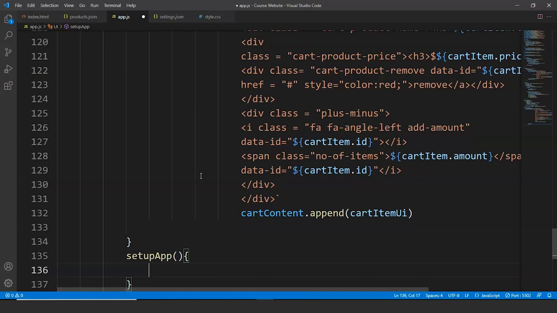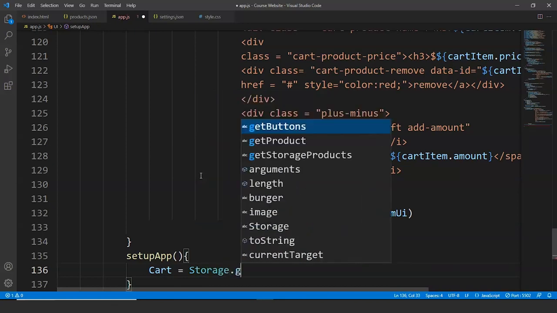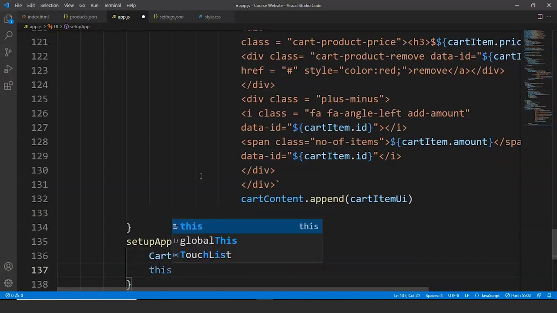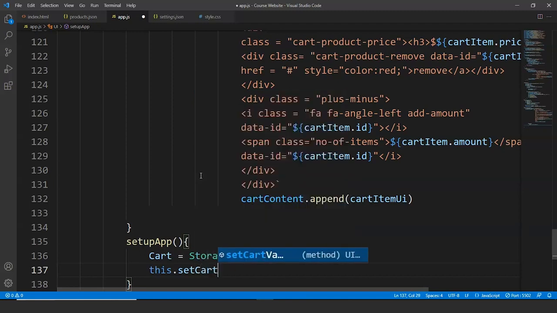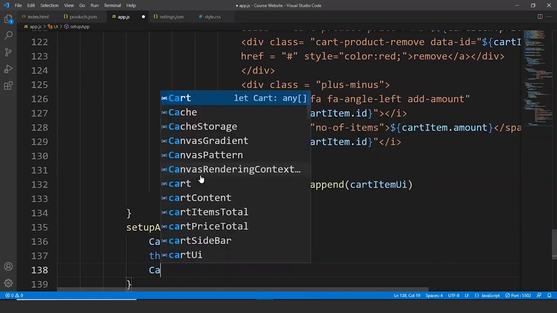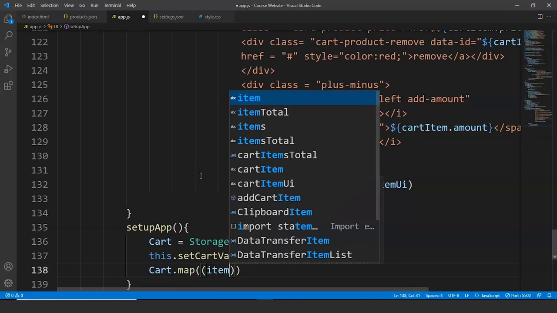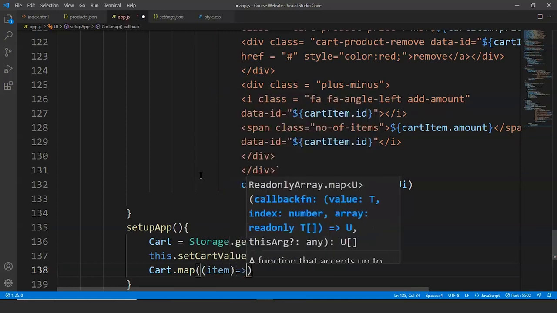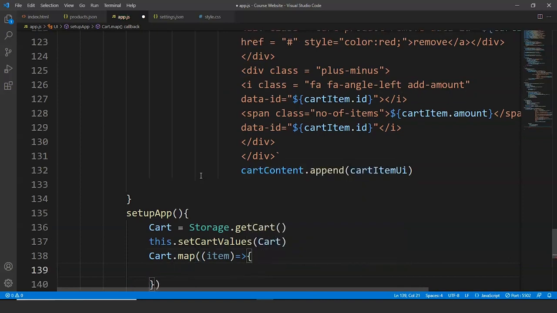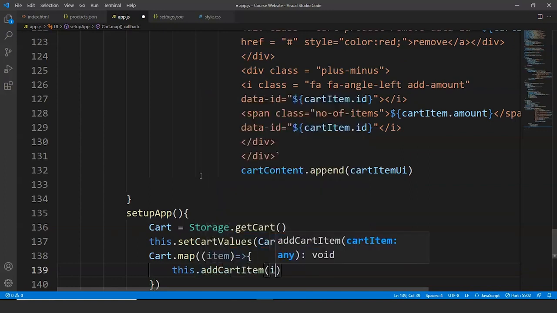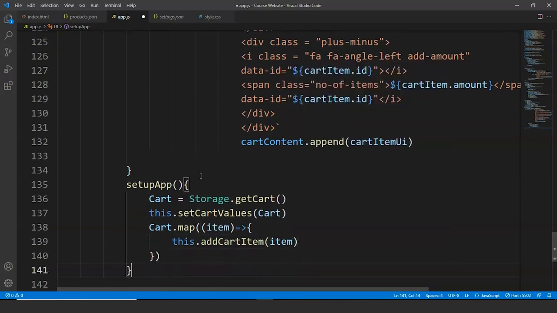Again a constructor. We are going to write here cart is equals to storage dot get cart. We'll write this dot set cart values cart here, and then we'll write cart dot map. Inside this we'll write item, and inside the body we'll write this dot add cart item. Fine. I hope you guys are getting this.